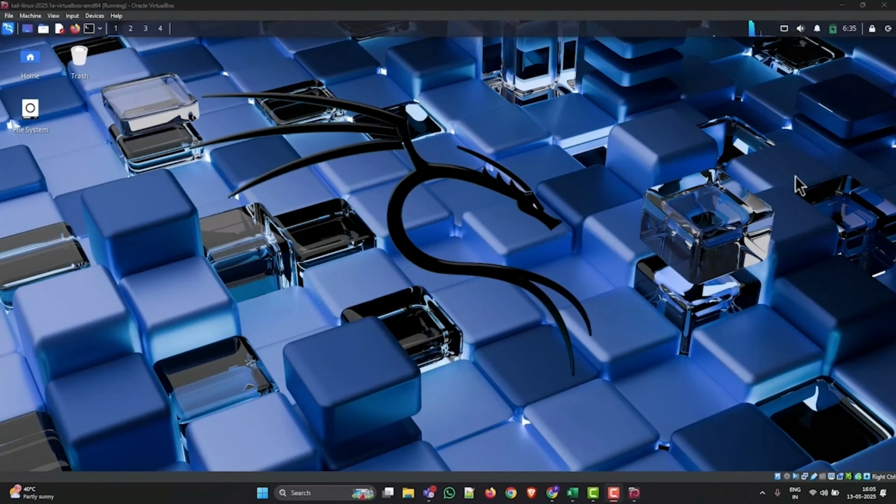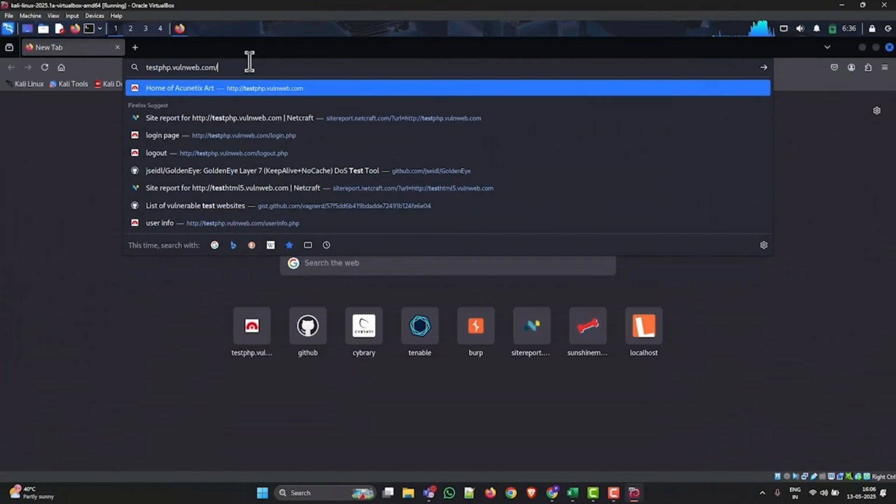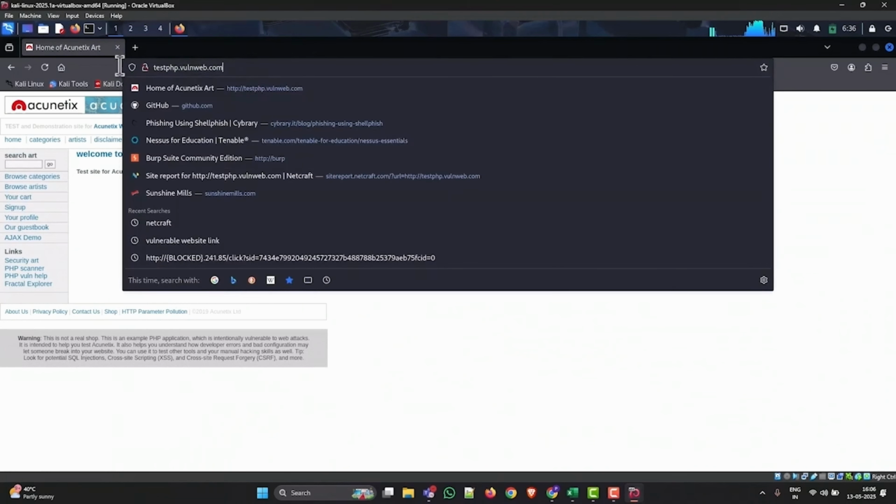We will explore the use of cross-site scripting vulnerability to perform session hijacking. Let's begin by opening the Kali Linux system. Open the Firefox browser. Once the browser is open, open a new tab. Now, in the address bar, type testphp.vulnweb.com. Press Enter. This is a free test website we use for practicing vulnerability exploitation in a safe environment.